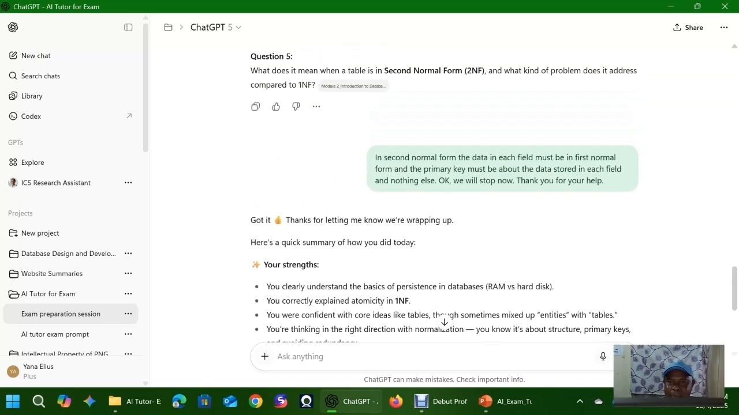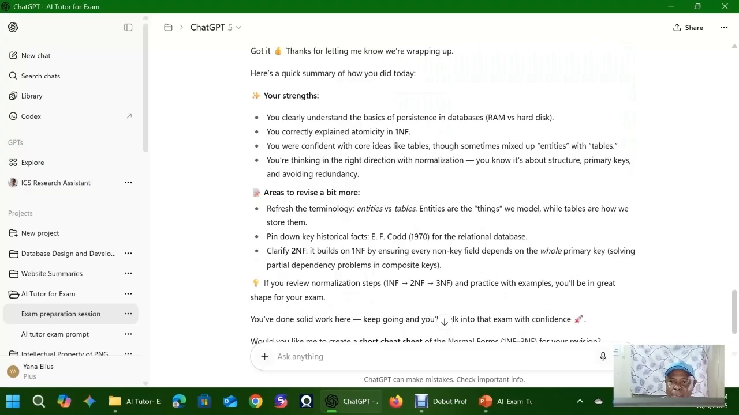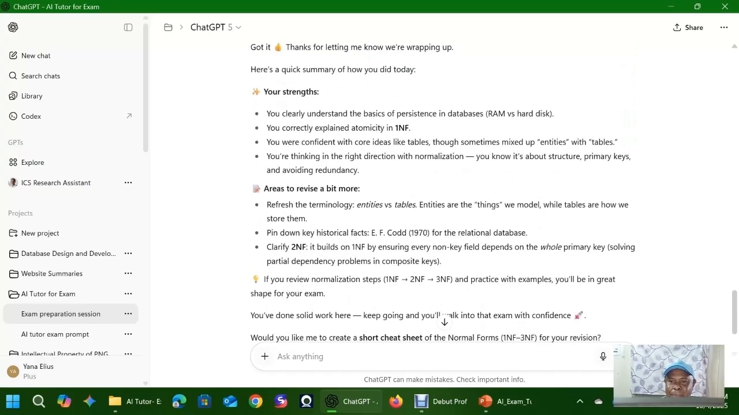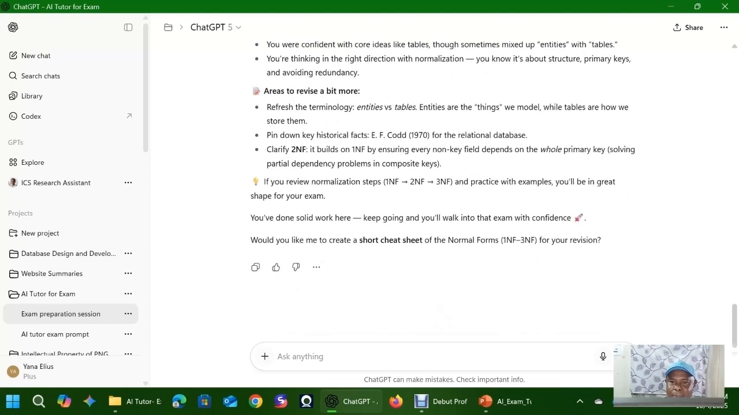Okay, this is the feedback from the AI. So the AI tutor said, got it. Thanks for letting me know we are wrapping up. Here's a quick summary of how you did today. So the AI provided my strengths, and it also listed some things that I need to revise and improve. Okay, and then it summarized the rest below.